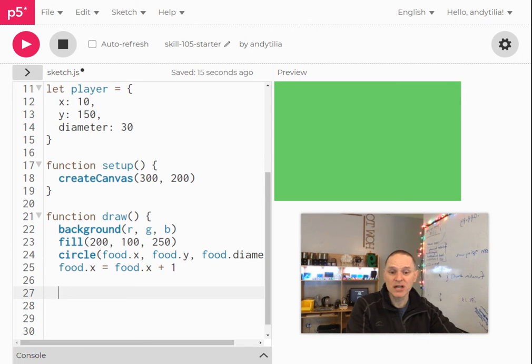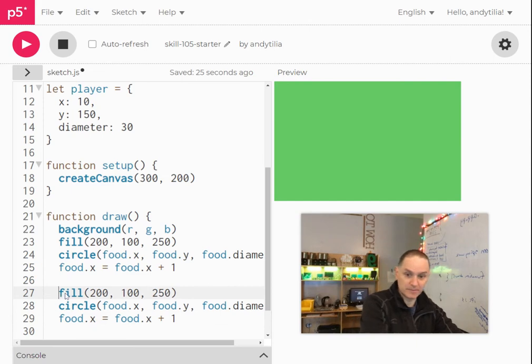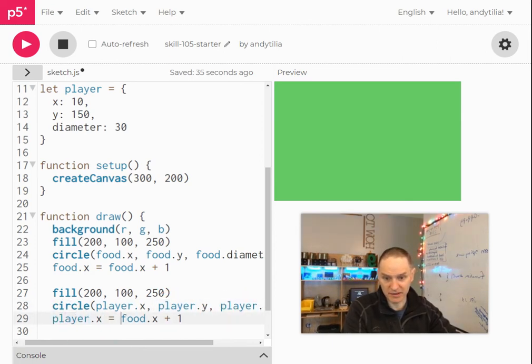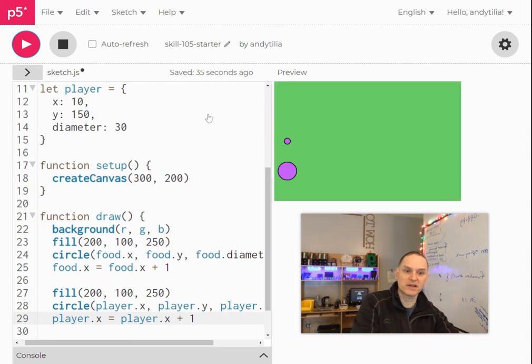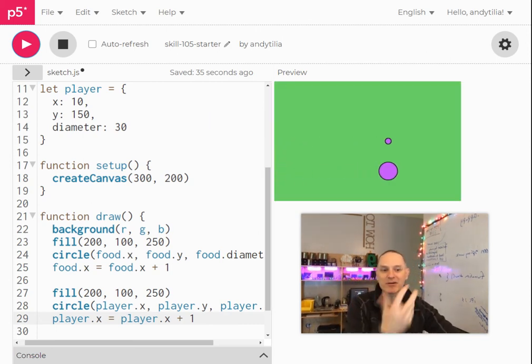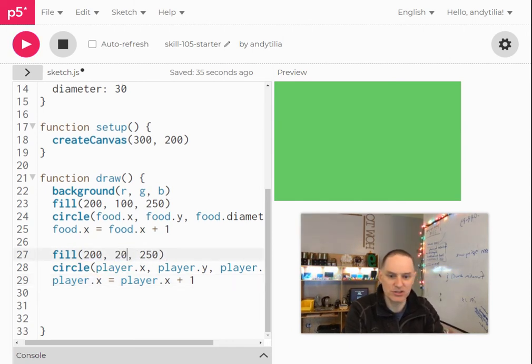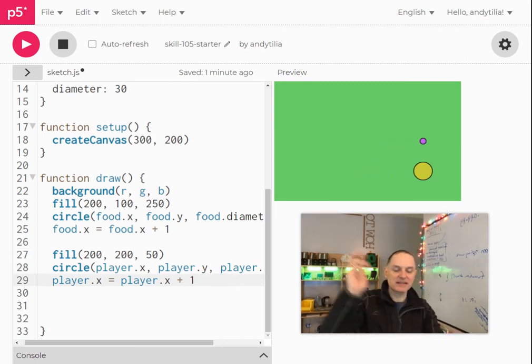And I'm going to just copy this and make this be my player. So I can do player.x, player.y, player.diameter, move my player, and push play. Hey, this is looking good. Now I have a player and food. Let's make the player be a slightly different color. So more yellowish would be like 200, 250 would give us something kind of yellowish, I think, right? Yep. Okay, and let's make the player move towards the food.